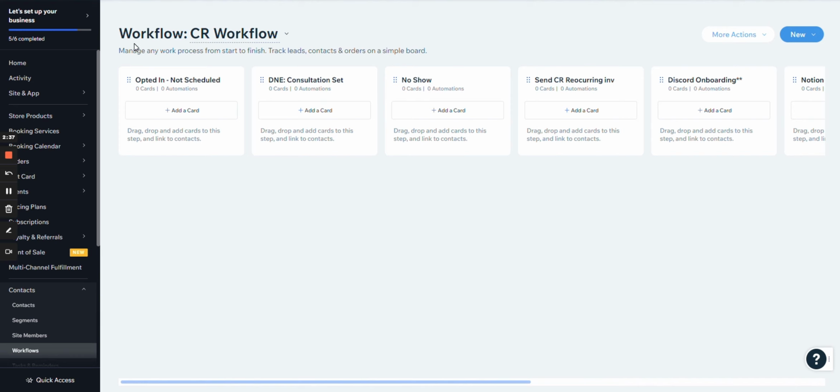So this is one of the workflows I made for credit repair. And this is a little bit different because they have quite a few things going on. They have a community that they are building in Discord. So I have a few extra steps. So I'm going to show you a more simplified version of what your workflow can look like.